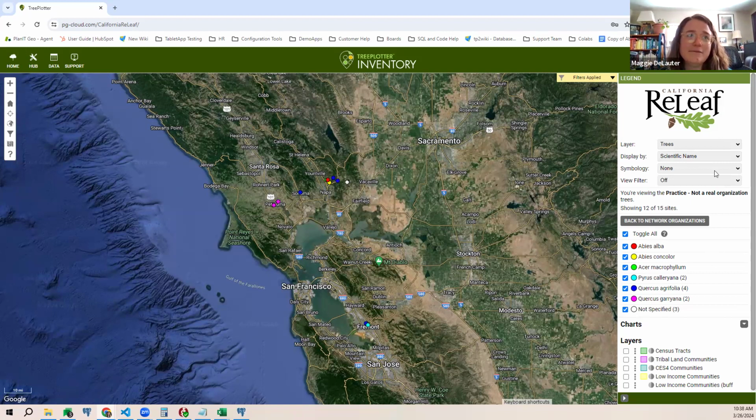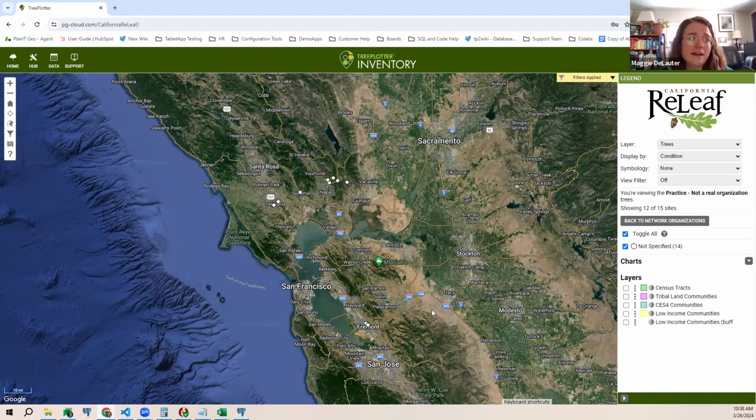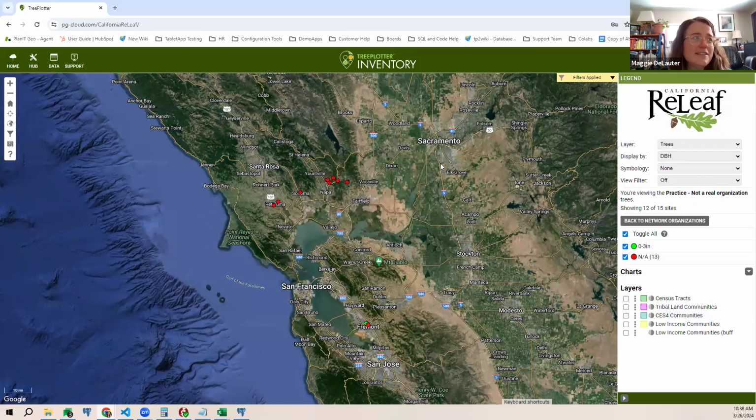So if I want to view the colors by scientific name, I can go ahead and do that, which is really nice. I can also view the trees by condition. Now none of them actually have a condition filled in. But if they did, then we would get all different colors on the map. And the same thing for DBH. So I can say that all of the red ones don't actually have a DBH entered. They could just be planting sites or proposed planting sites.